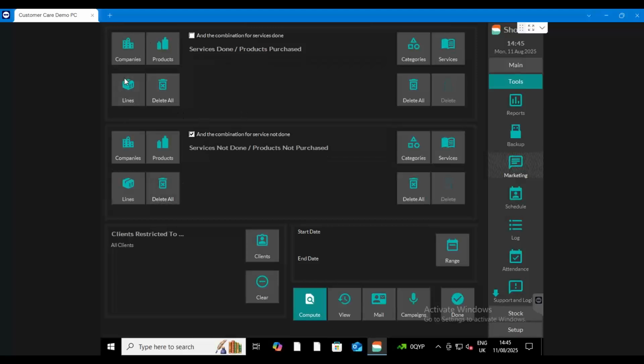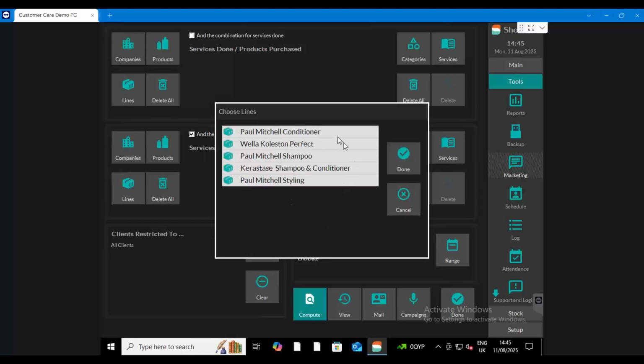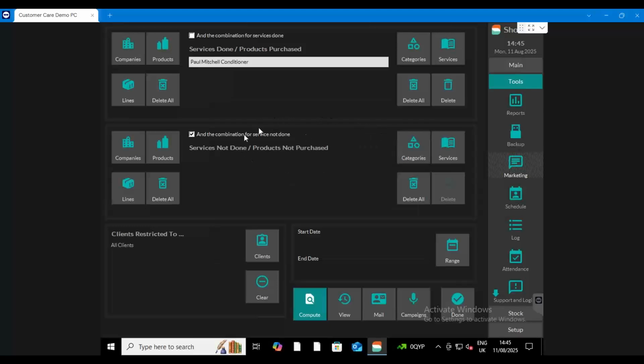And again, we can do the same with the lines. You can say if you've ever purchased a Paul Mitchell conditioner, but you've never purchased any of the Paul Mitchell styling, for example. And again, it's a great way to entice. It's a great way to upsell. And again, if I just delete these, we can then be very, very specific. So I can then choose my literal products here.